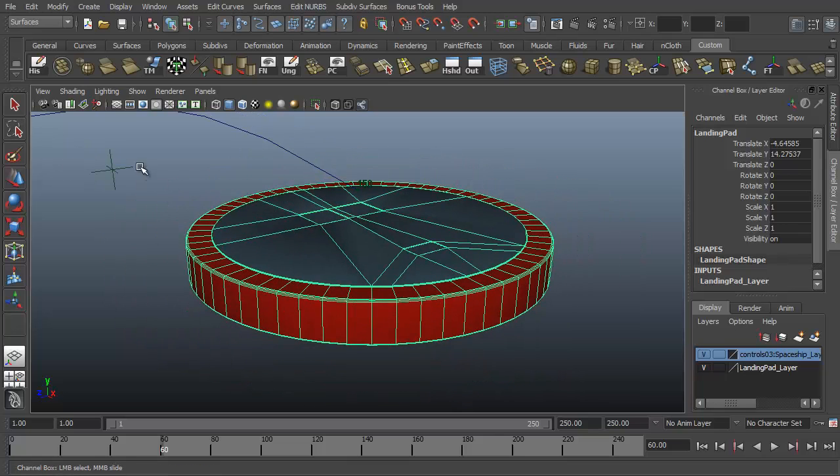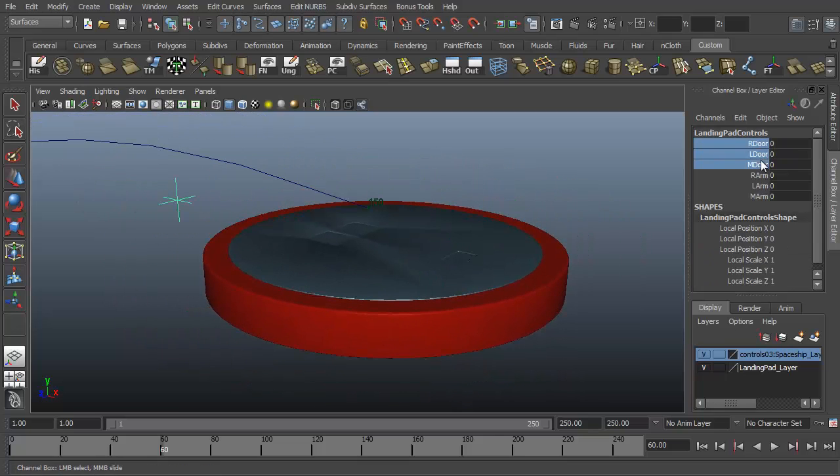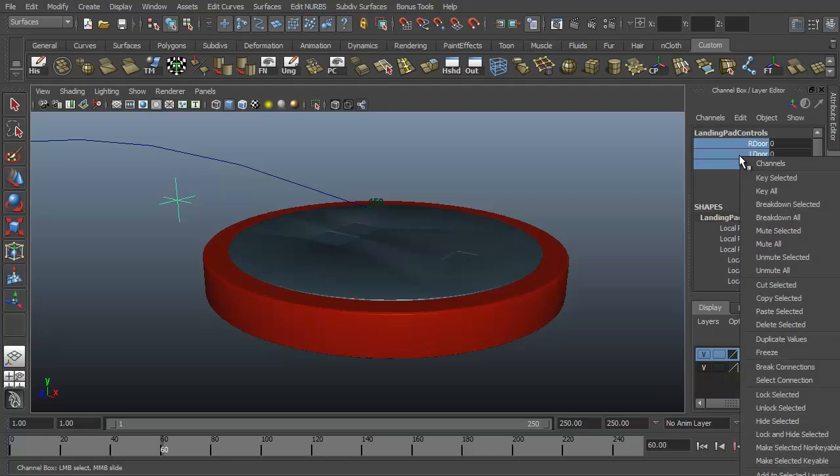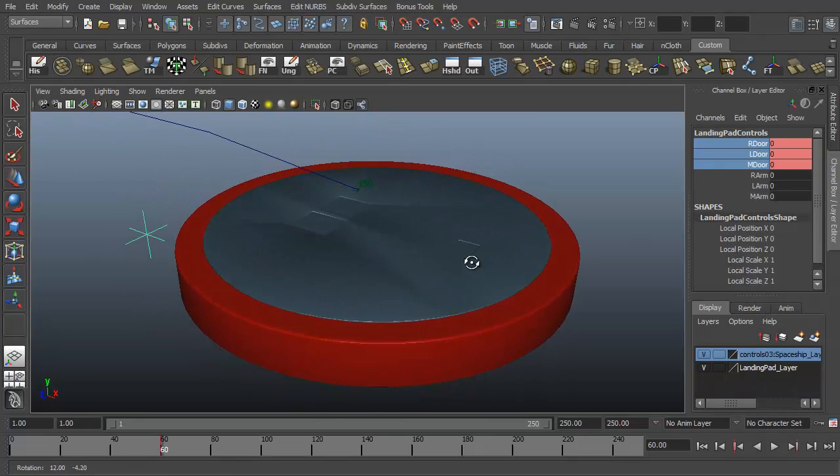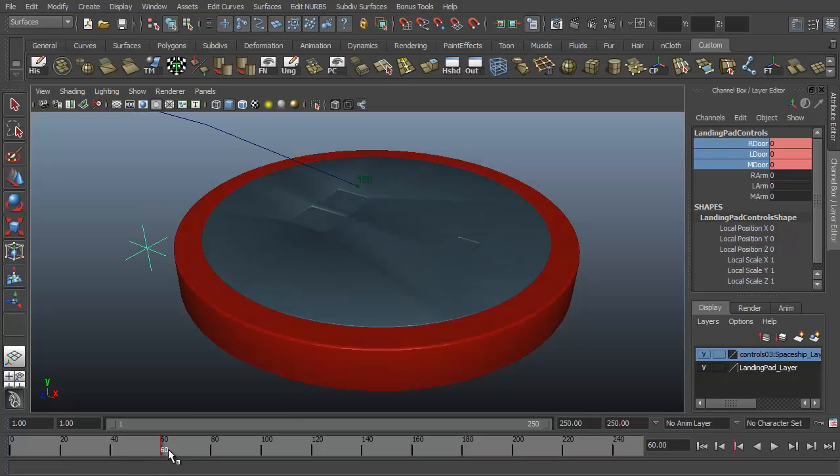So we'll grab our landing pad controls and choose our door controls, right, left, and middle. Right click and say key selected. So at frame 60 the doors are closed and are about to open. How long should the doors take to open? We don't want it to take too long, but we also don't want it to be too quick either. But let's try, say, a second or so.